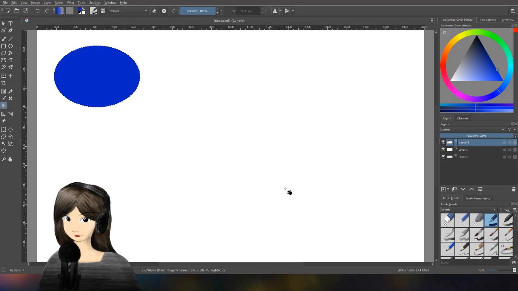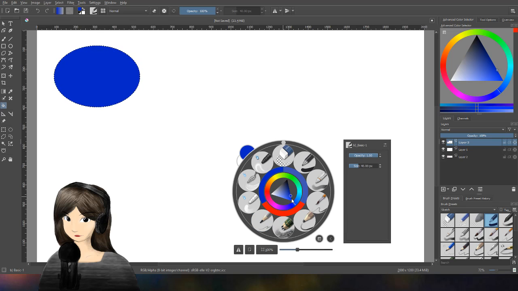I'm using my tablet, and there's 2 buttons. So the left click pulls this up, and you can customize it as well. But again, I'm still getting the hang of it.